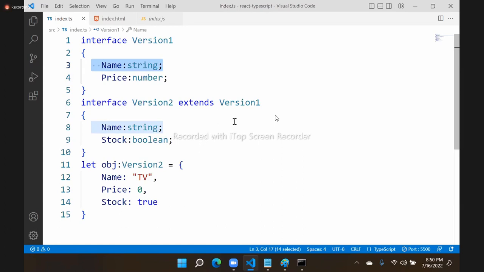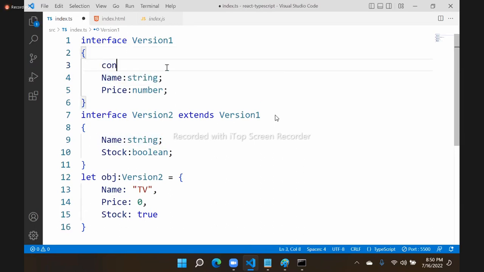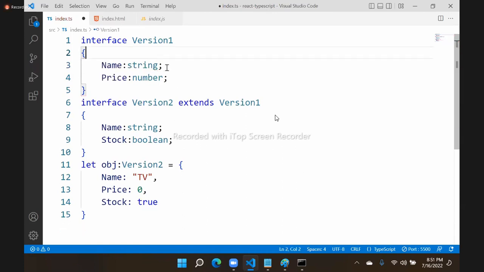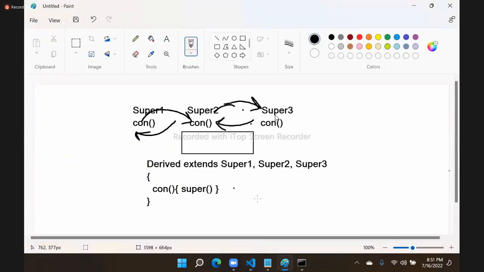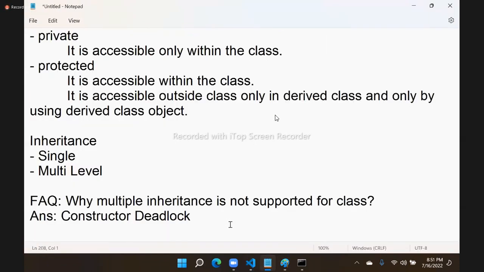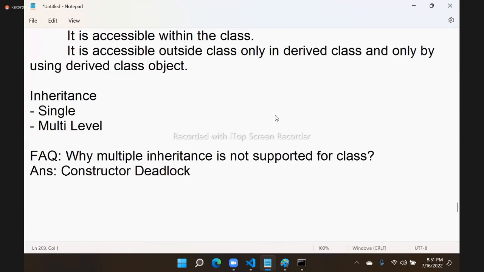Now, why is multiple inheritance supported here? Because interfaces don't have a constructor. The reason for interfaces supporting multiple inheritance and classes not supporting it is the constructor. We call this constructor deadlock. That is the reason why multiple inheritance is not supported for classes.